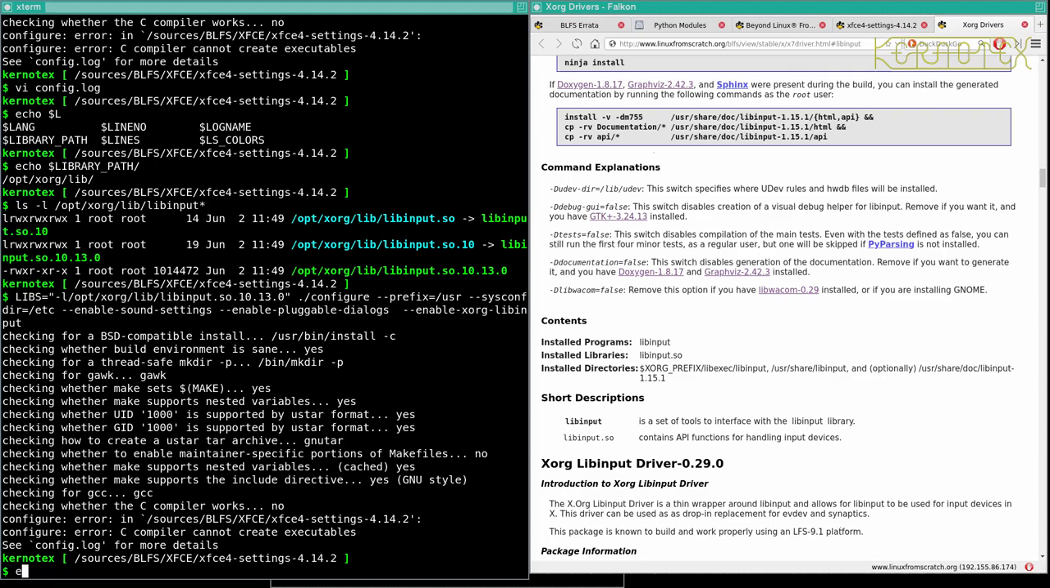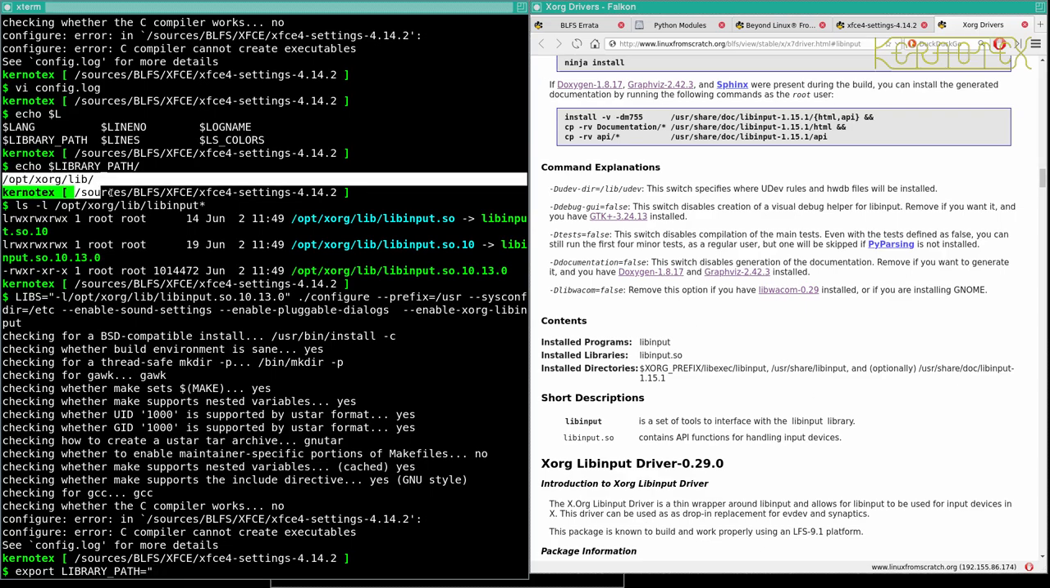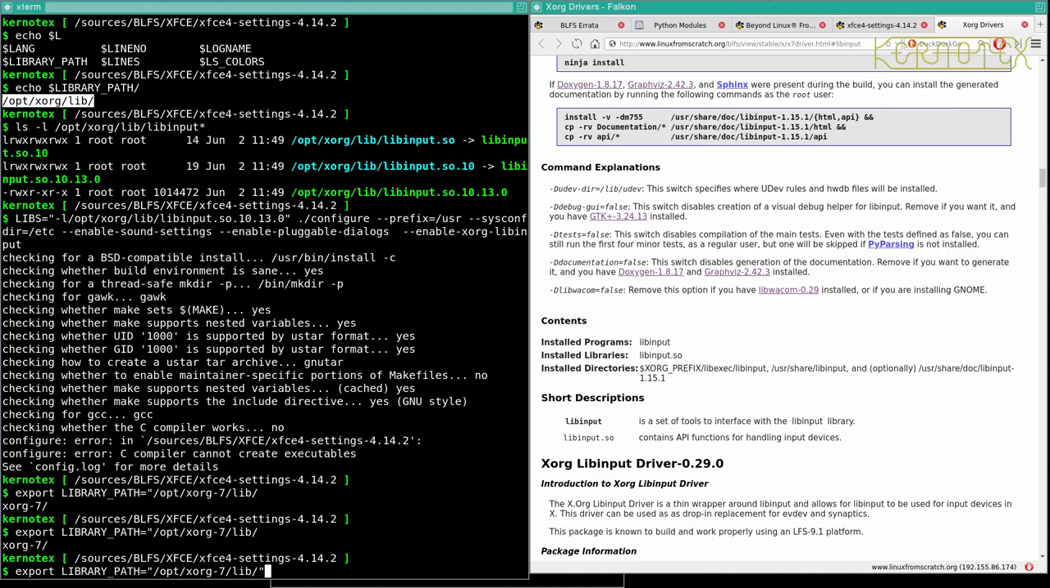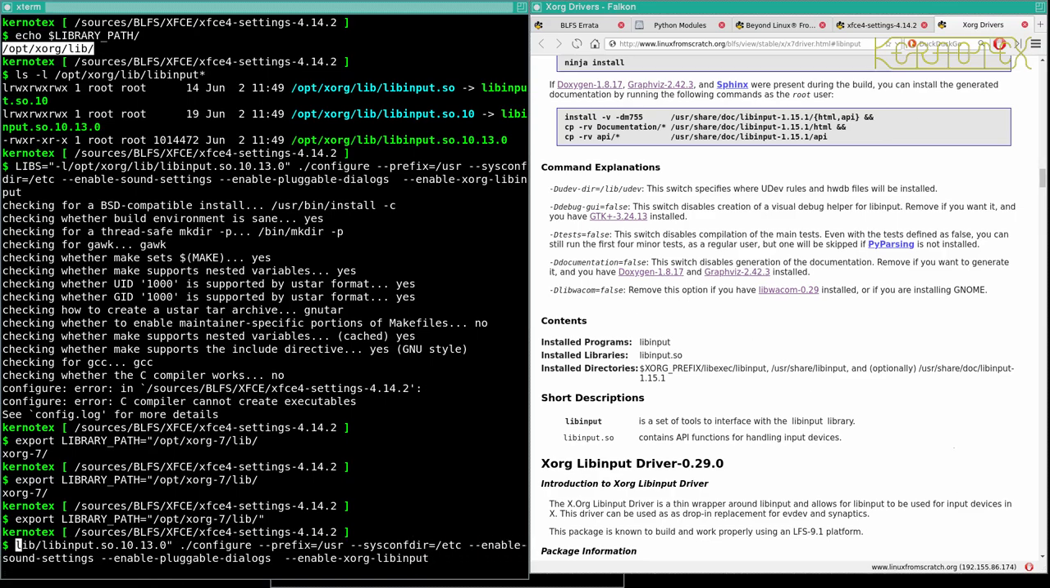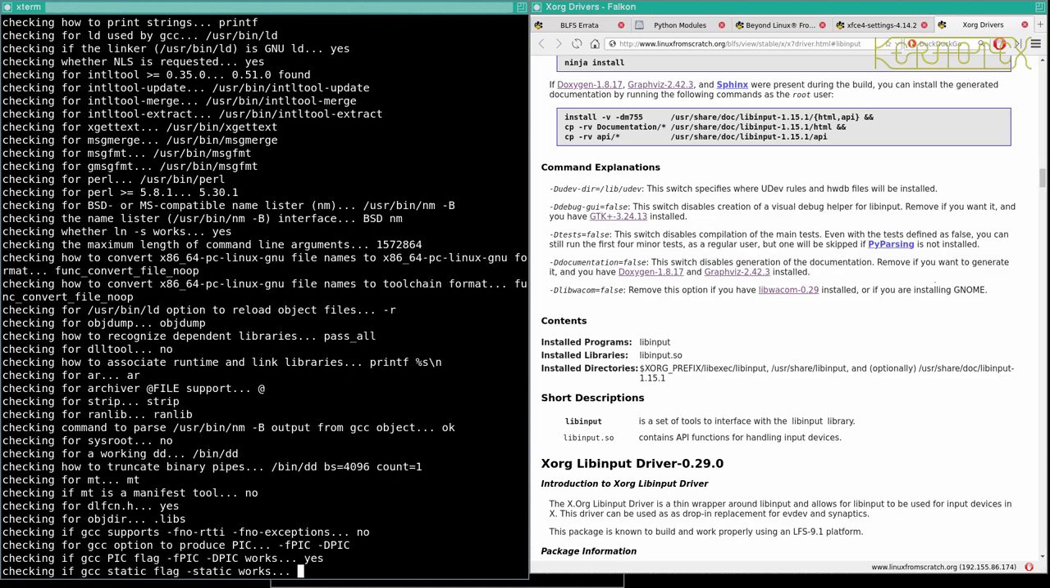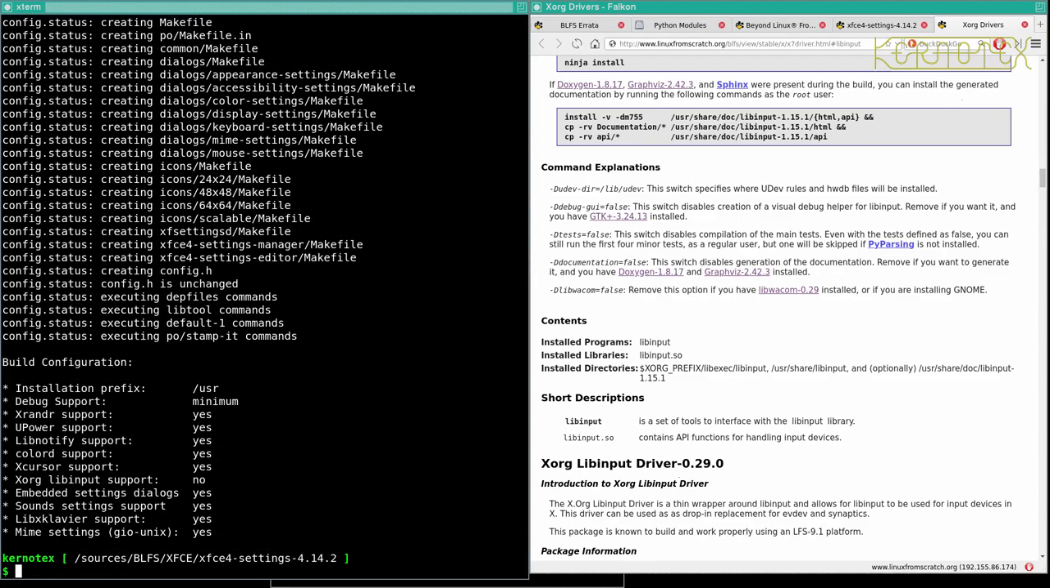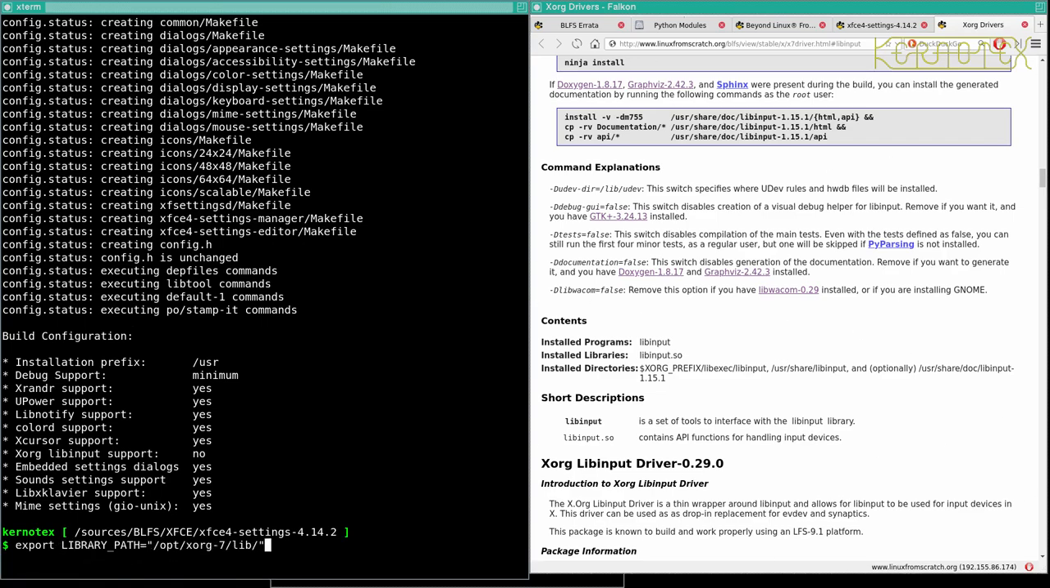What I might do is try something else. Export library path to equal, instead of the link, I'll use the actual real directory. See if configure likes that. No, I've still not found it. I'm wondering if it's, let's put this back actually how it was. And I'll try one more thing.